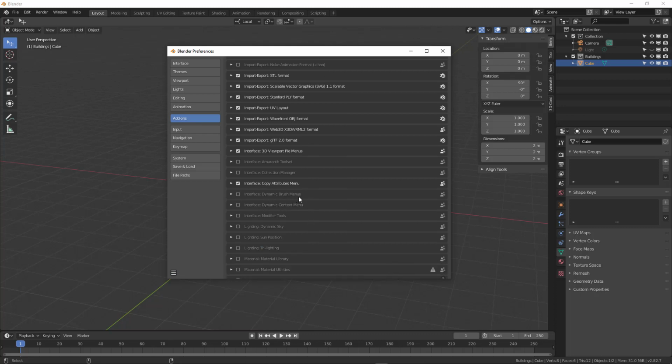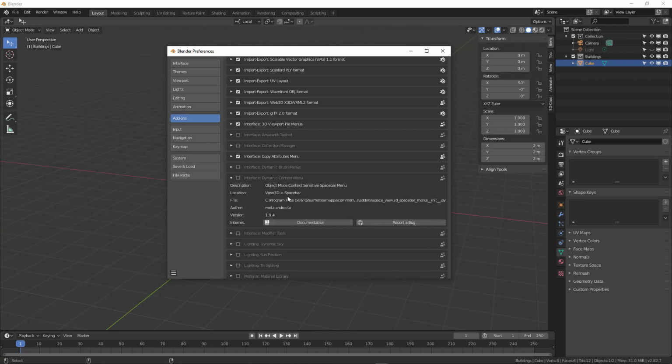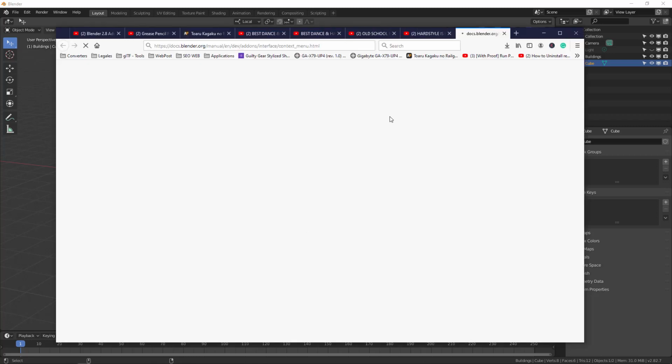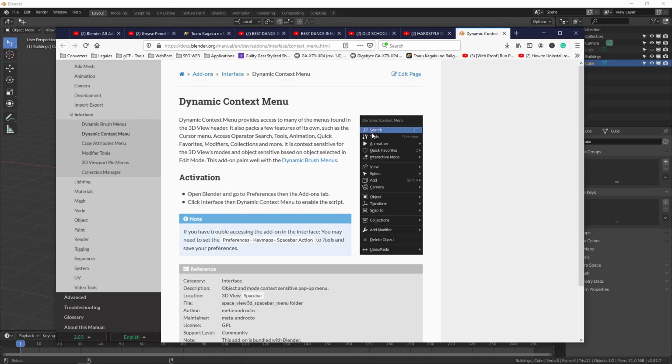Dynamic brush menus. I don't remember what it is for. Dynamic context menu. I also don't remember what it is for. I think these are new. Anyways, if you do not know what they do, just click here on documentation and it will take you here so you can know what you're doing. Alright, so there they are. Dynamic context menu.